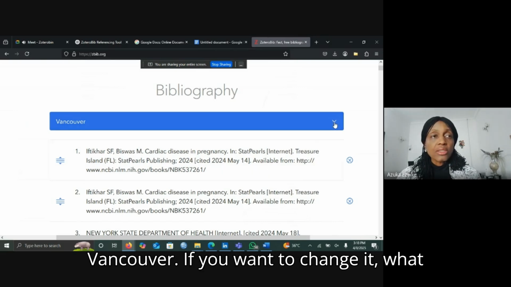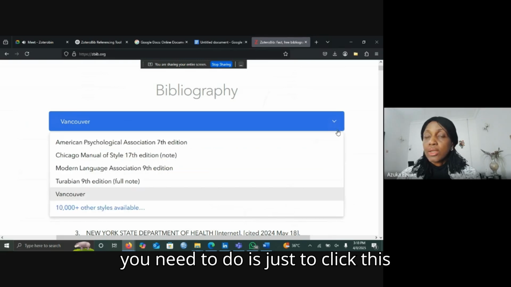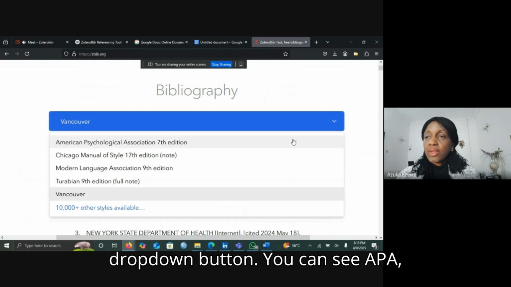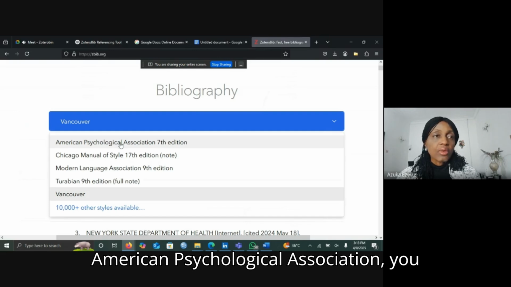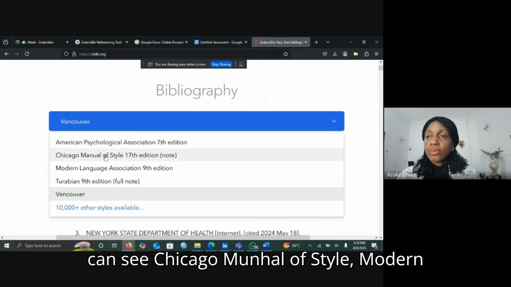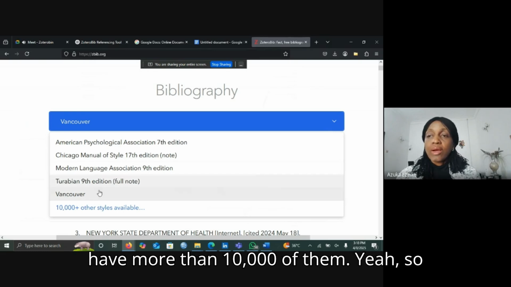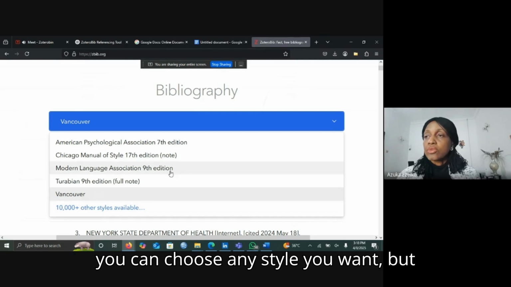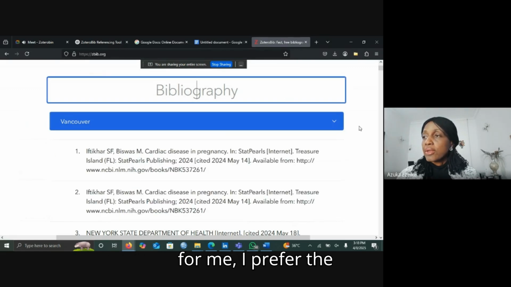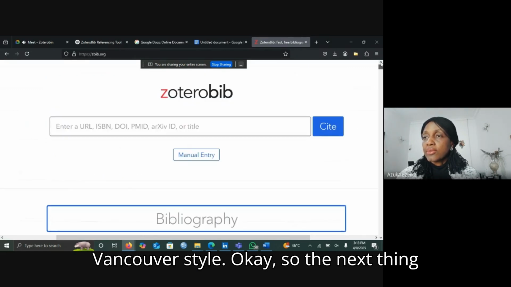But if you want to change it, what you need to do is just to click this drop down button. And you can see APA, American Psychological Association, you can see Chicago Manual of Style, Modern Language Association, so many more. We have more than 10,000 of them. So you can choose any style you want, but for me, I prefer the Vancouver style.